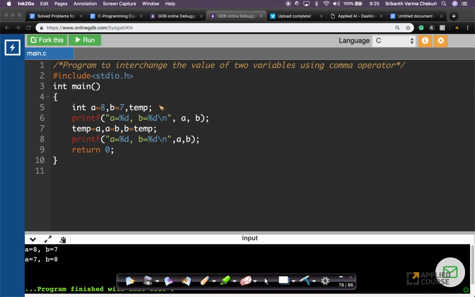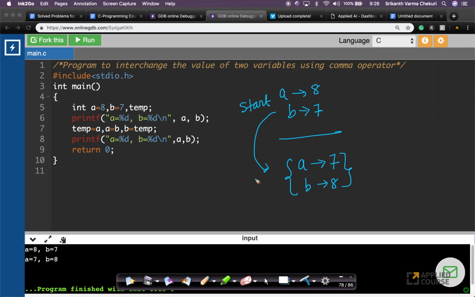This example is all about swapping 2 variables. Now when I run this, a is going to store 8 and b is going to store 7. What I want to achieve by the end of this program is to swap, or interchange, these values. Finally, I want 7 to be stored in a and 8 in b. This is what I have at the start, and by the end this is what I want. How do we achieve that? Let's go step by step.